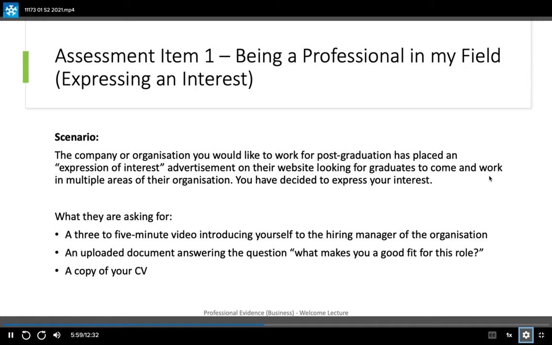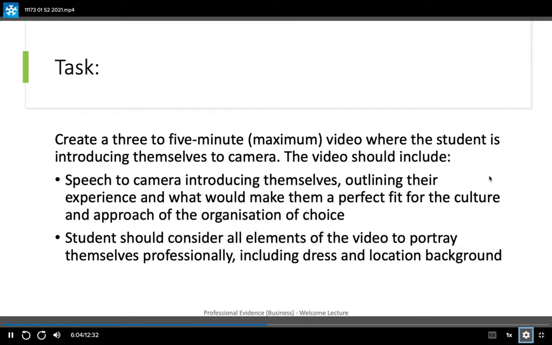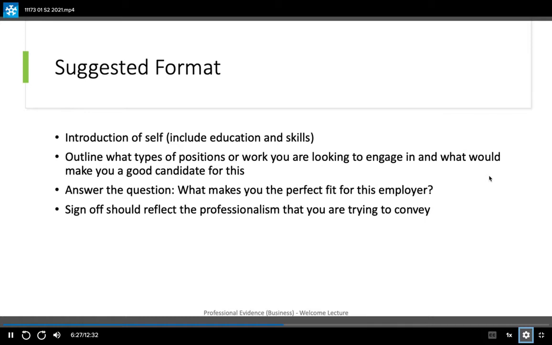So what we're doing for this particular assessment task is we are literally mimicking that. You'll need to produce a 3 to 5 minute maximum video where you're introducing yourself to camera. You should include speech to camera. You don't need to have a copy of the text of your speech. Just you talking is enough. And you need to consider all the other elements, like, do you look professional? Is the background okay? All of that sort of fun stuff. There is a suggested format there, and we will also go over this in workshops.